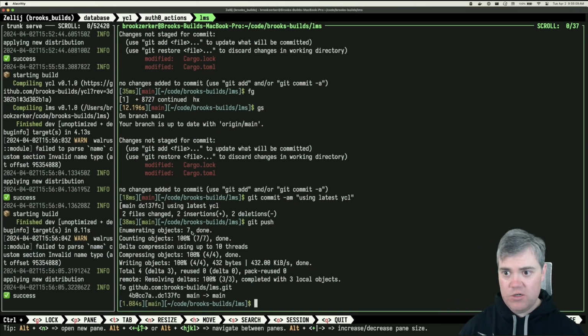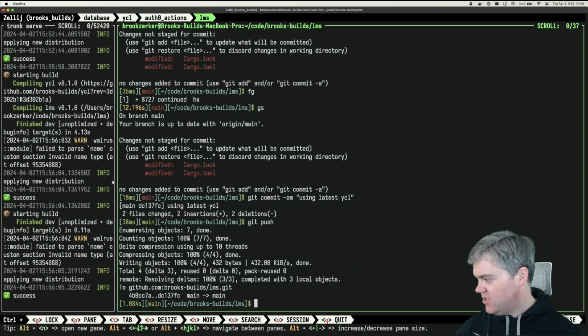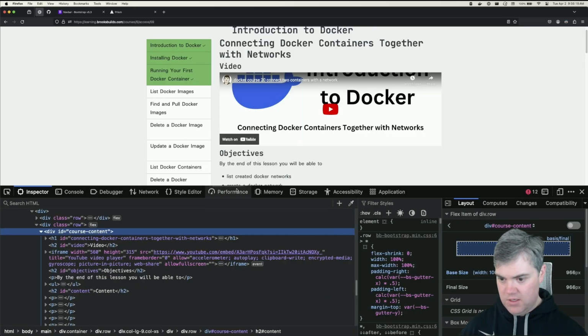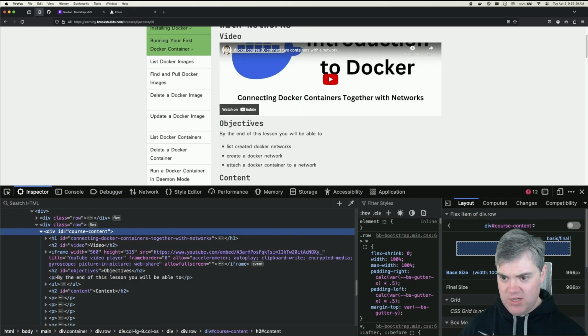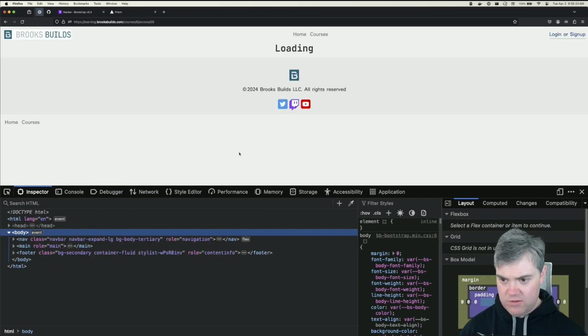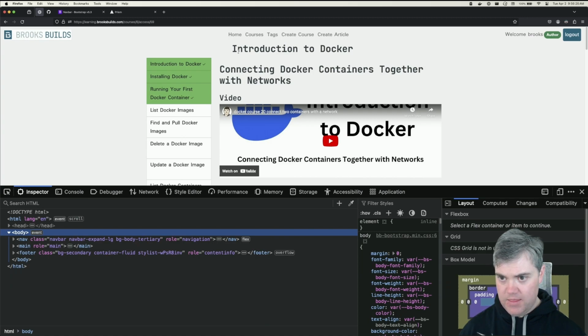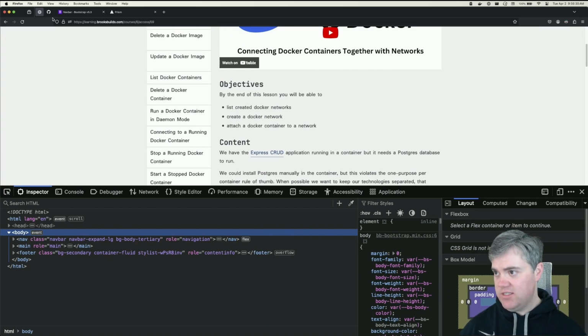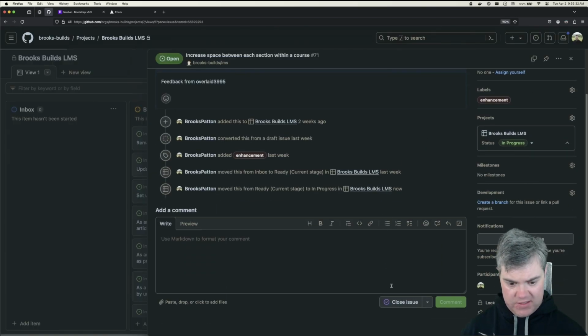Okay, so those are all good and pushed up. We can double check and test on here. So this is what that looks like there. Objectives right up close, content up close. If we hit refresh now, we have a bigger gap, and so that's much easier to see. Perfect.